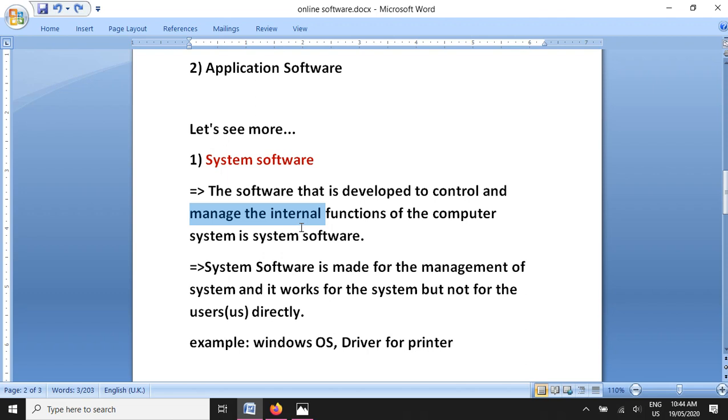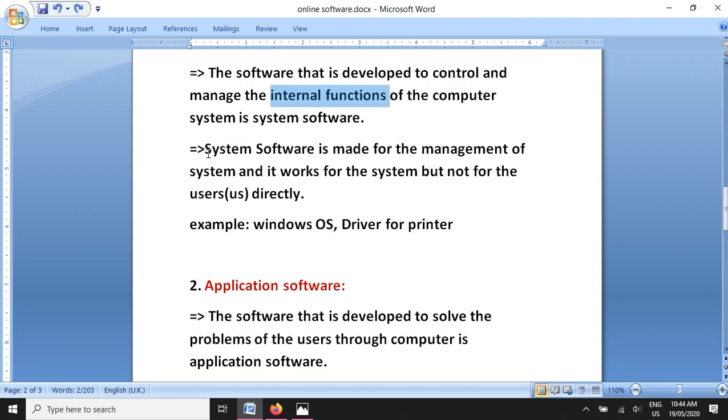Okay, and it tries to find the solution to the system function of the computer system. Yes, it manages the internal functions of the computer system. That is system software. Now after that, system software is made for the management of the system. It only manages the system. Okay, system software is made to manage the system.